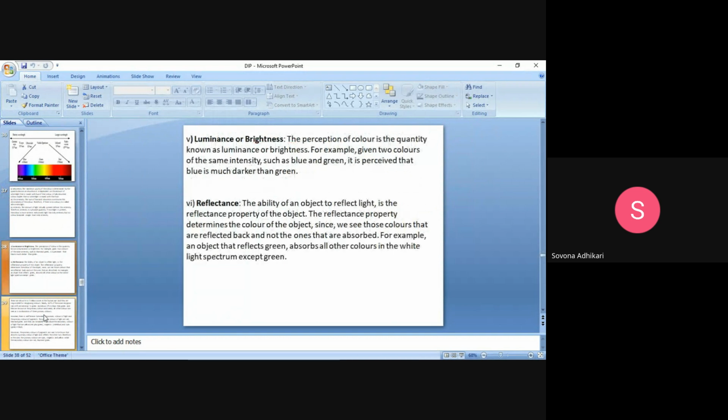Luminance or brightness. The perception of color is the quantity known as luminance or brightness. For example, given two colors of the same intensity, such as blue and green, it is perceived that blue is much darker than green. So this is called the luminance. Blue is darker, green is brighter.